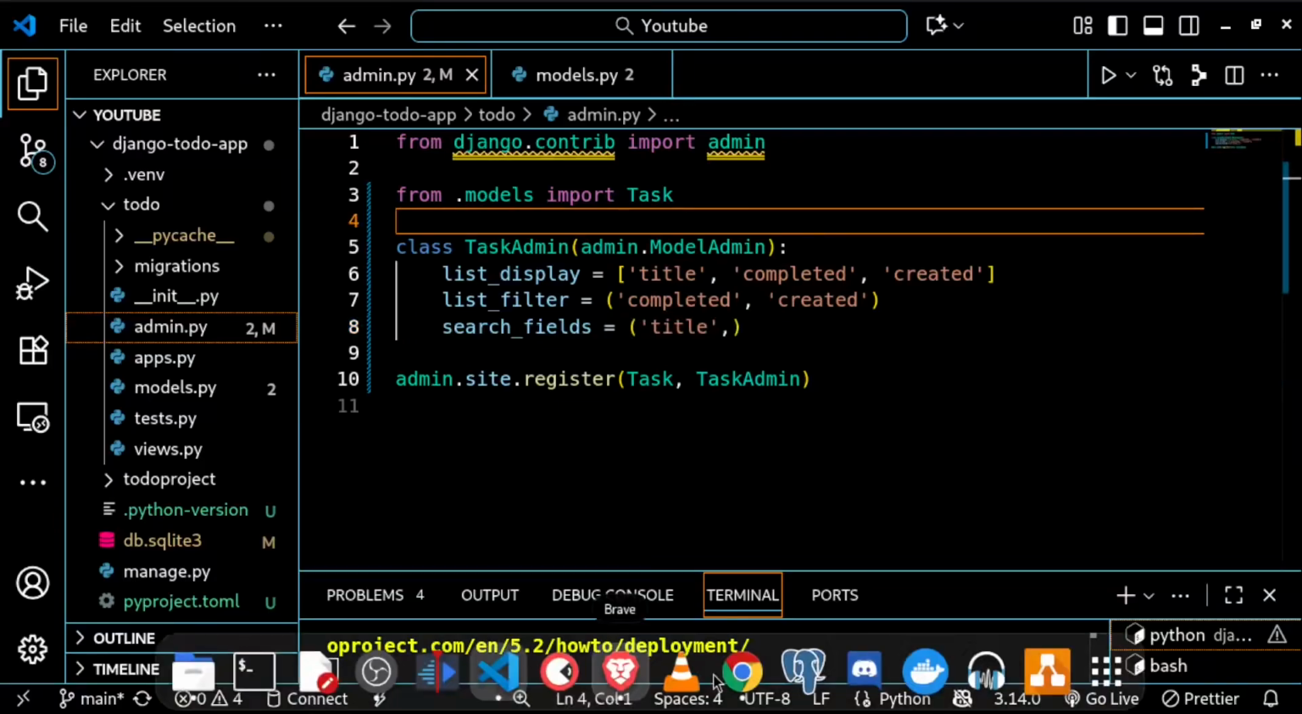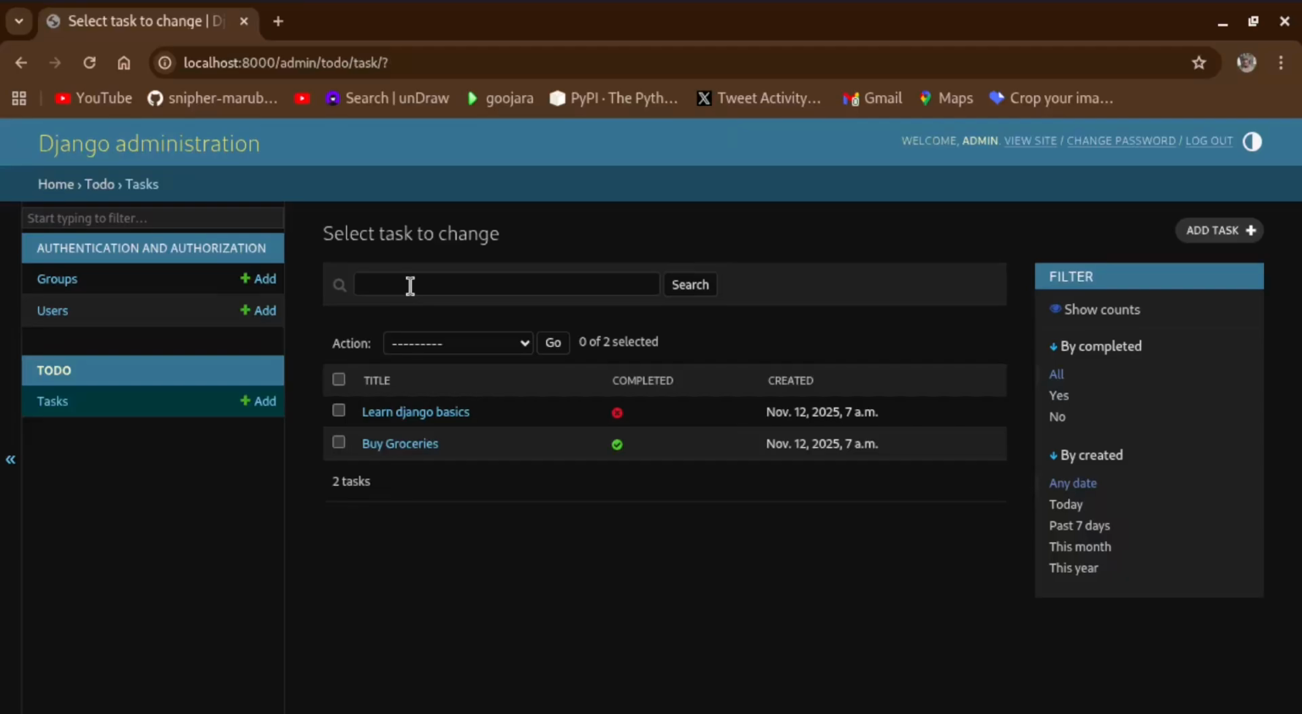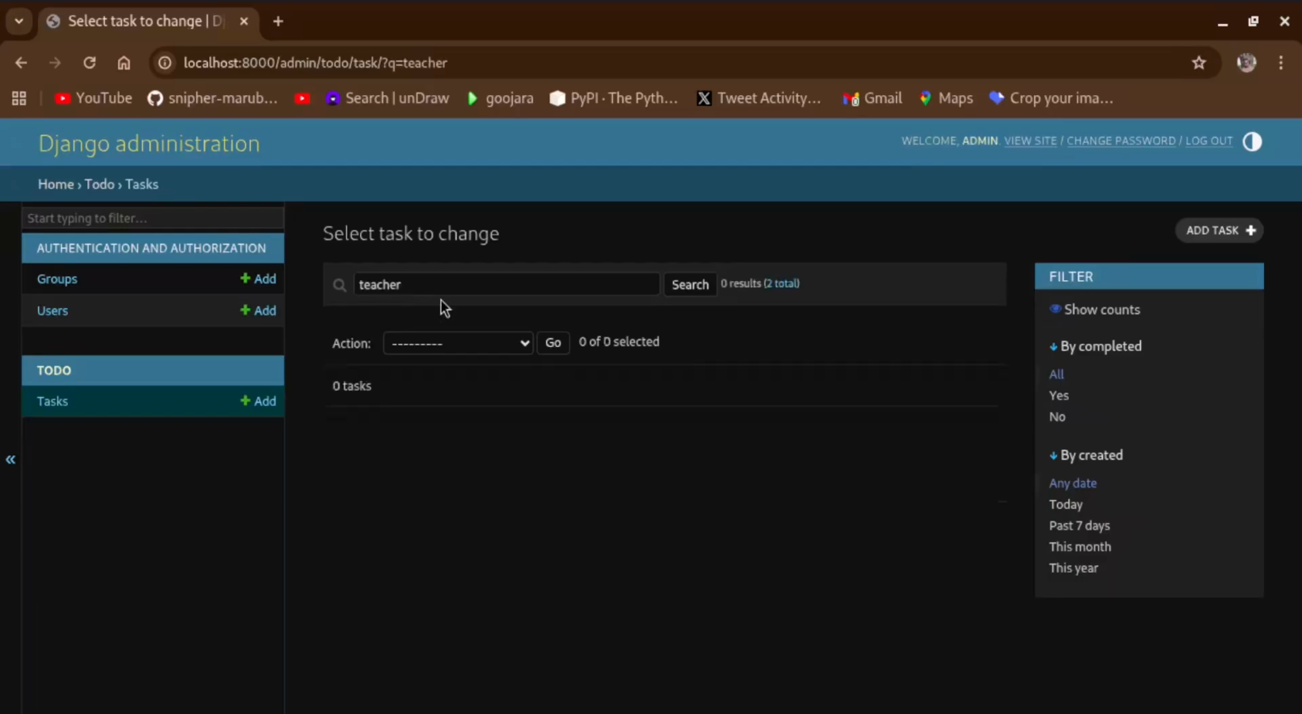So if we go back here and refresh this, we will be able to have this search bar here. So we can search by title. Let's search something that is not there. Let's say we search something like teacher and then click search. You see we have 0 tasks because there is no task with the title teacher. But let's search a task that is present like buy, because we had a buy groceries, and then search. You can see it returns a task with that title. So you can add more. So let me show everything.